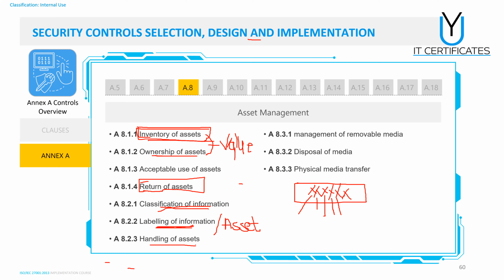You also have to define how this removable media will be transferred outside the organization. In some situations, you may want to take some data outside. Is it possible or not? And if it is possible, what steps do you have to take to make sure this data will not be compromised or accessed without authorization by anyone?